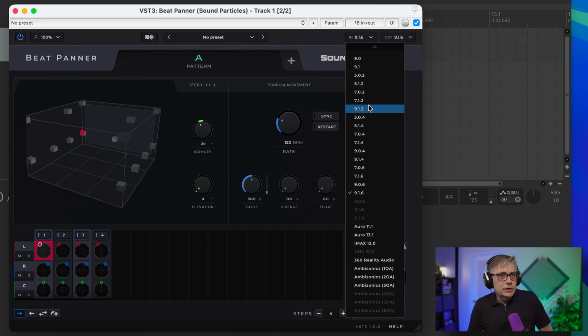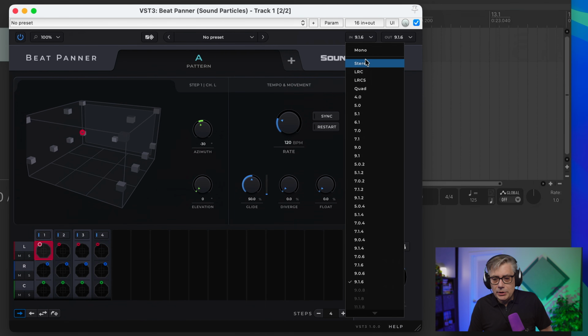Now currently I'm having that on a 16-channel track, so it only allows up to third order. But if you have more channels on your track, you can go up to sixth order ambisonics, which is quite interesting. And you can change that to any input format that you want. Now in our particular case, we're going to work only with stereo.